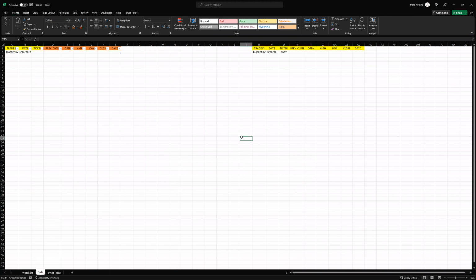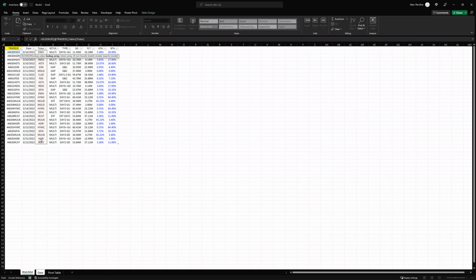Okay. Same thing here. So let me do that real quick. Let's look up trade ID. ENSV. Oh my gosh, I keep doing the wrong one. This one, then this one.